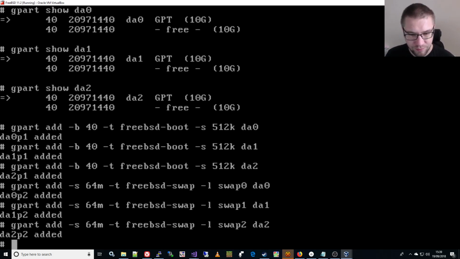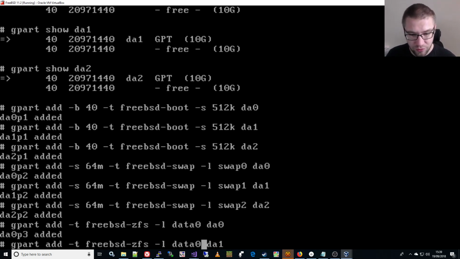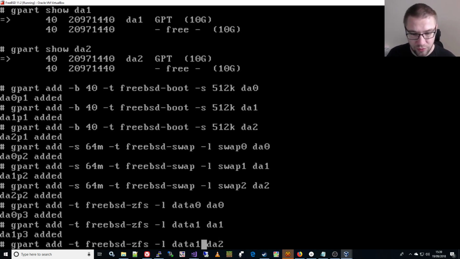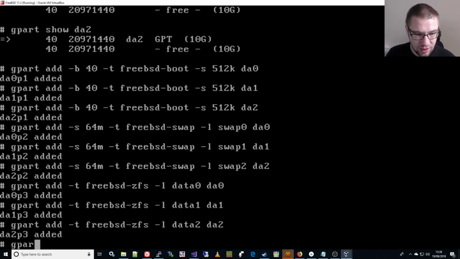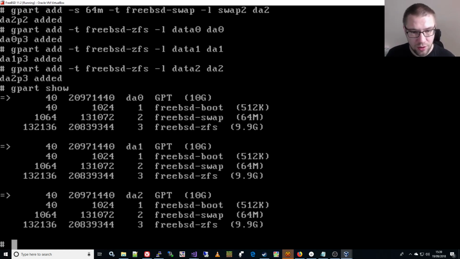Like so. Now, the last part remaining is to actually add the space for what ZFS will use. All we do for this is set the type to freebsd-zfs, the label to data0, and the disk to da0. We want to do that for all 3 drives, incrementing the number for each. If we look in gpart show, we should have 3 identical disks taking up the entire 10 GB space on the hard drives.